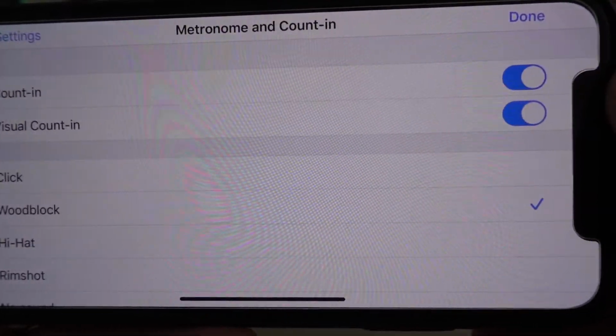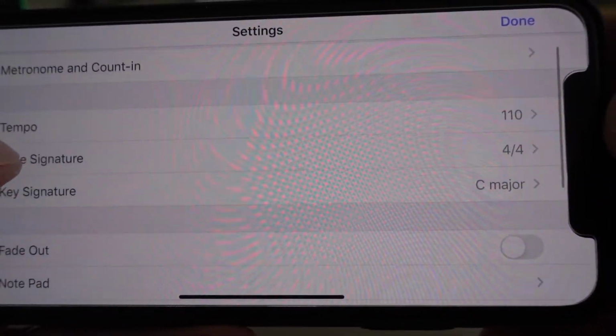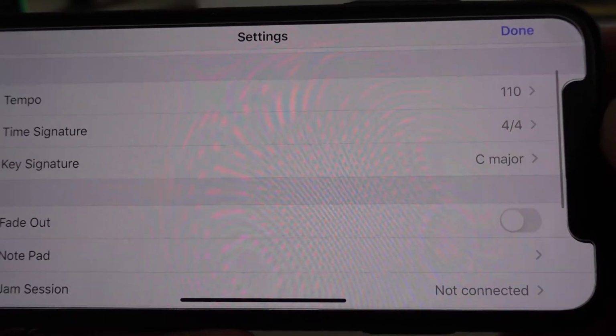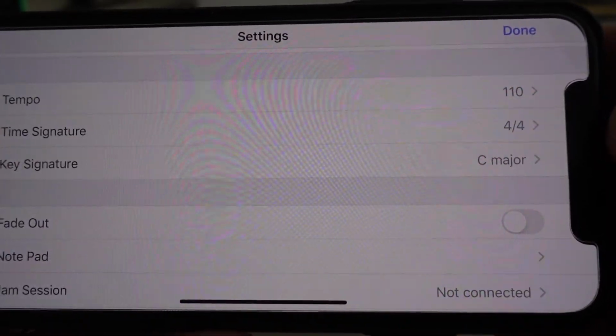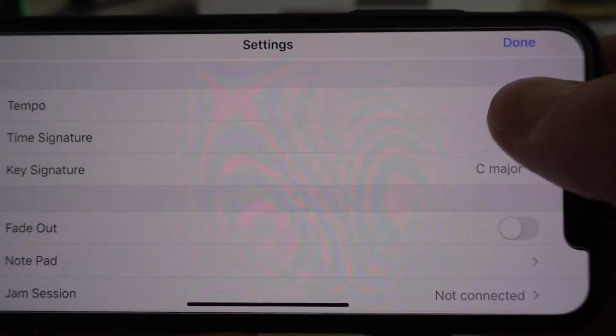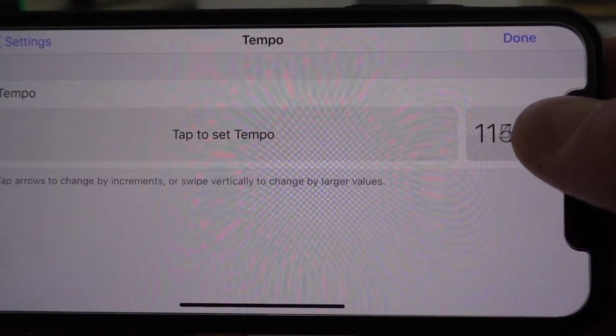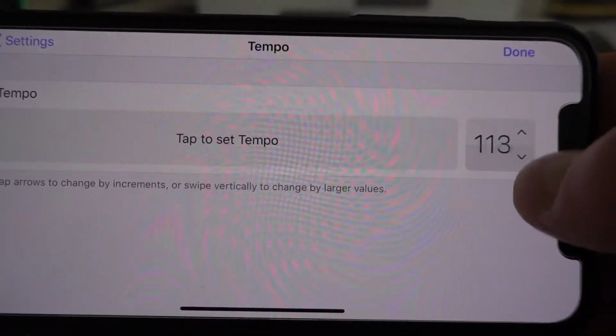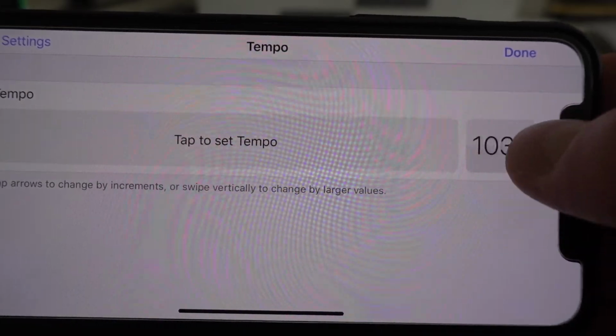Now, metronome accounting is completely self-explanatory. You probably never need to change that. But tempo, time signature and key signature are really important. Tempo is obviously how fast or slow your song is going to be, and you just wiggle your thumb up and down to make it faster or slower.